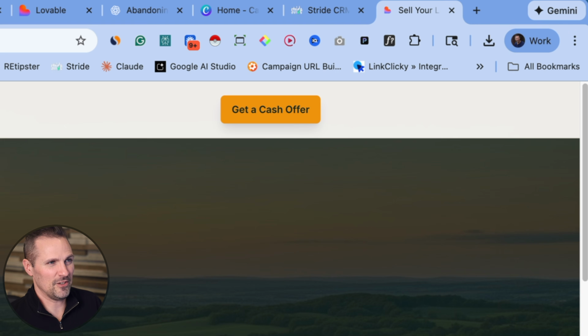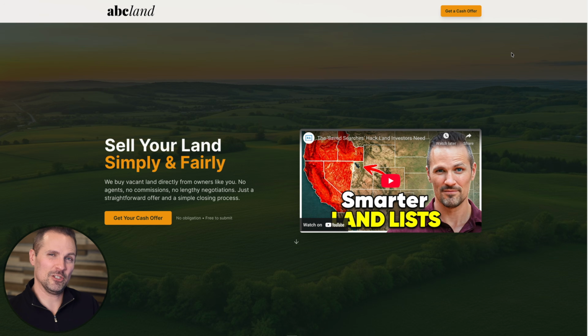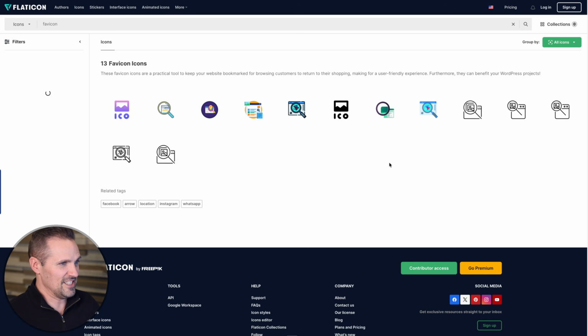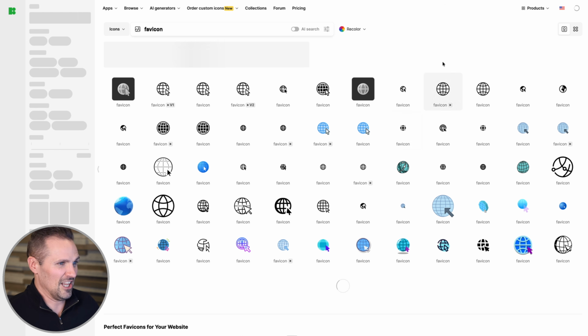Why not? And also, if you see this little favicon up there, that little Lovable logo. I don't know about you, but when I have my real business website out there, I don't want the Lovable logo there. And that's also really easy to change if you just know what to do. You just grab whatever favicon image you want. You could just do a Google search for favicon images. You can find all these different things you can use here. It doesn't really matter as long as it's somewhat in line with your brand.